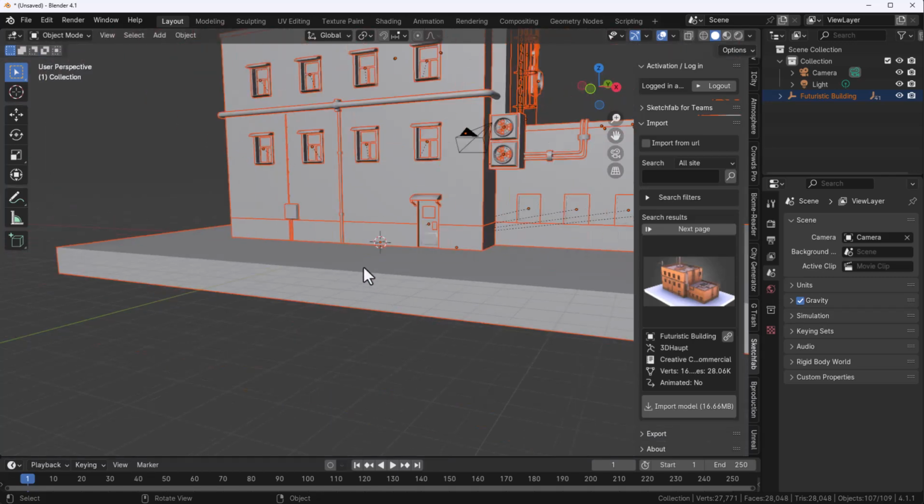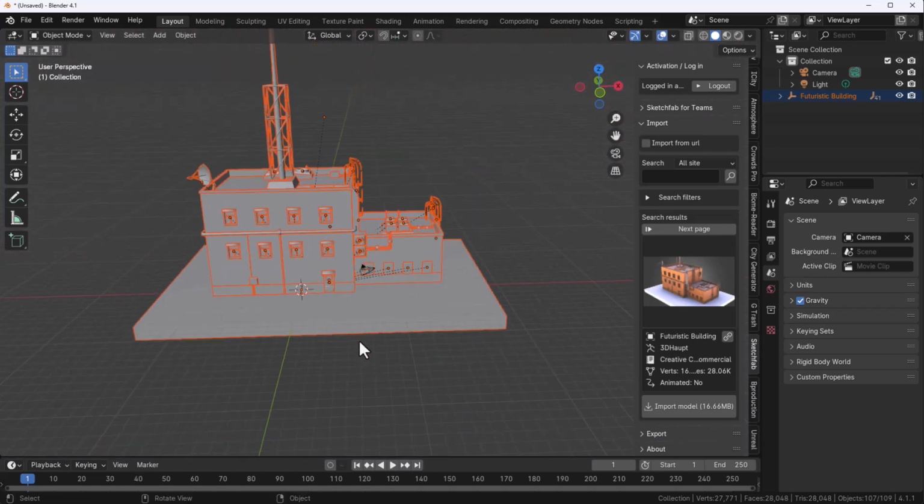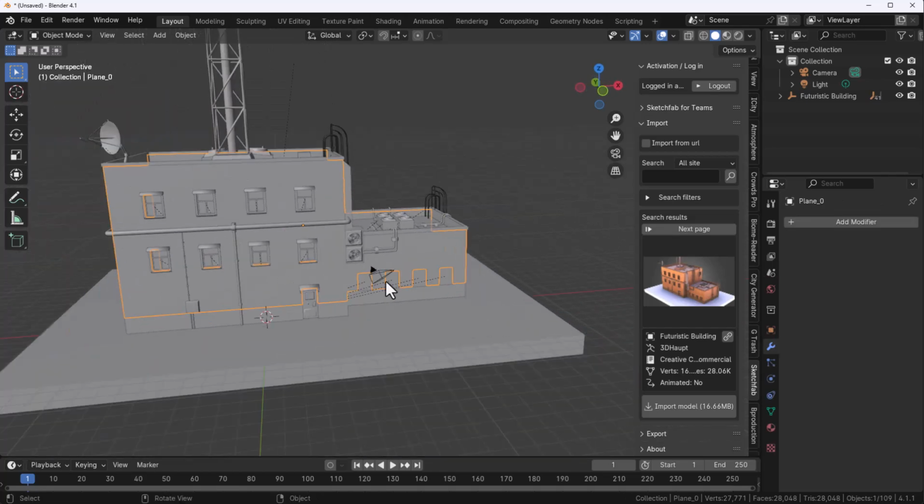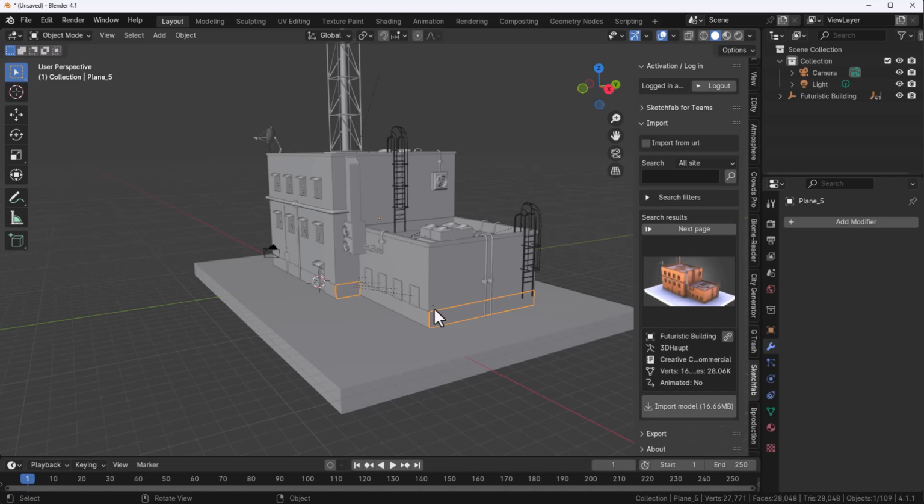So once we've got this model, we can also choose to send this off. You would notice that this model has a couple of pieces here and there.